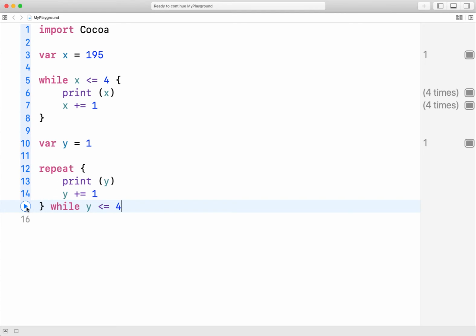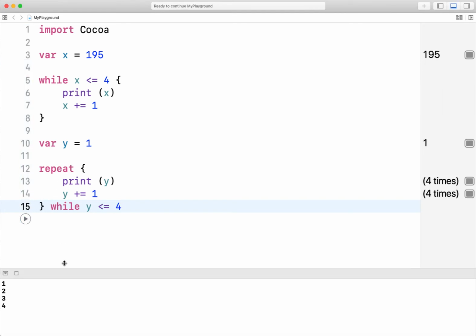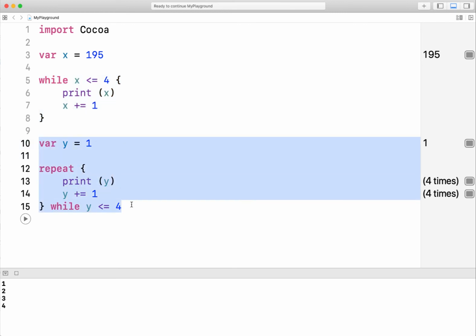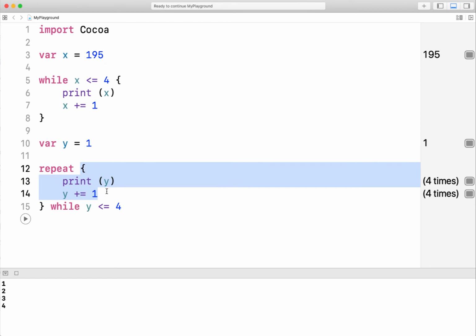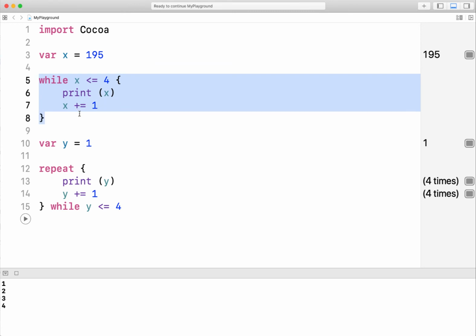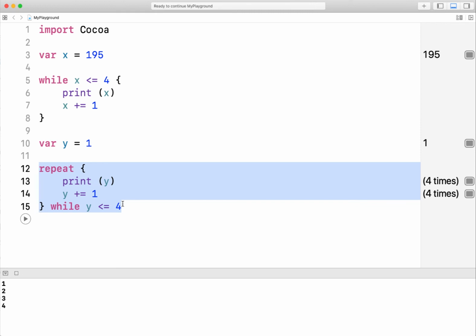And you see if we run this code, we get the exact same results. So this repeat while loop runs 4 times, and because y is equal to 1, it does not check the Boolean expression until after it runs its code at least once. So the big difference is that a while loop may run 0 times, and a repeat while loop always runs at least once.